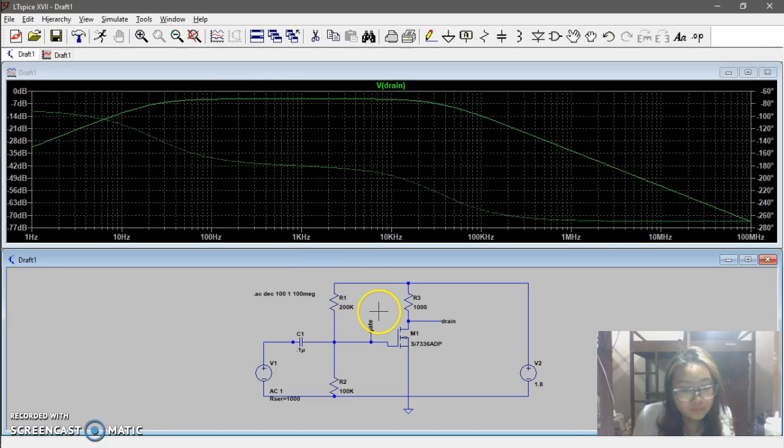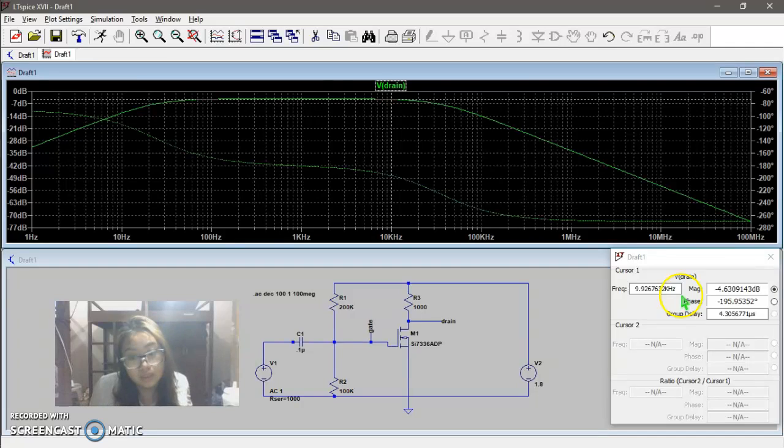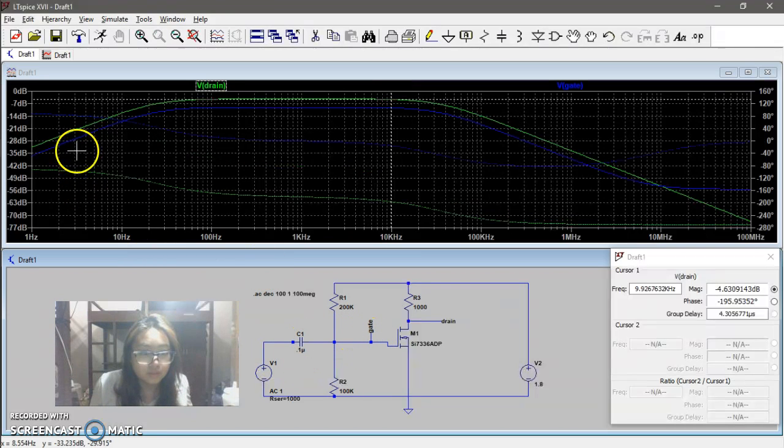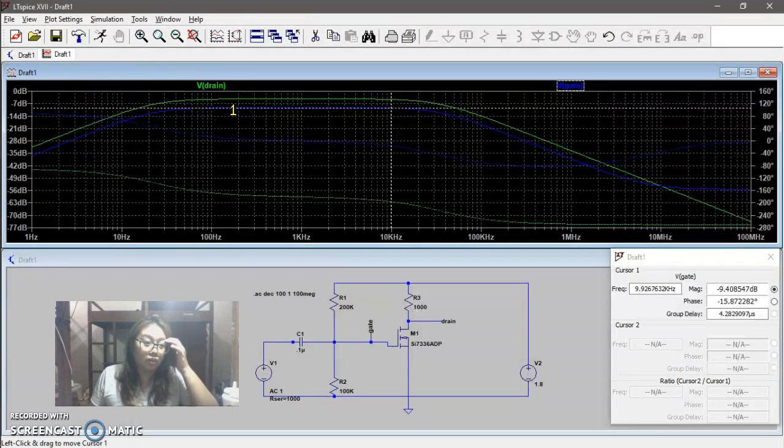This is the graph. And for us to know the frequency or the maximum voltage gain, you see it here. Then for the gate side, just one here. So as you can see, they're almost similar, but in the gate side, the graph is a little bit lower compared to the drain.